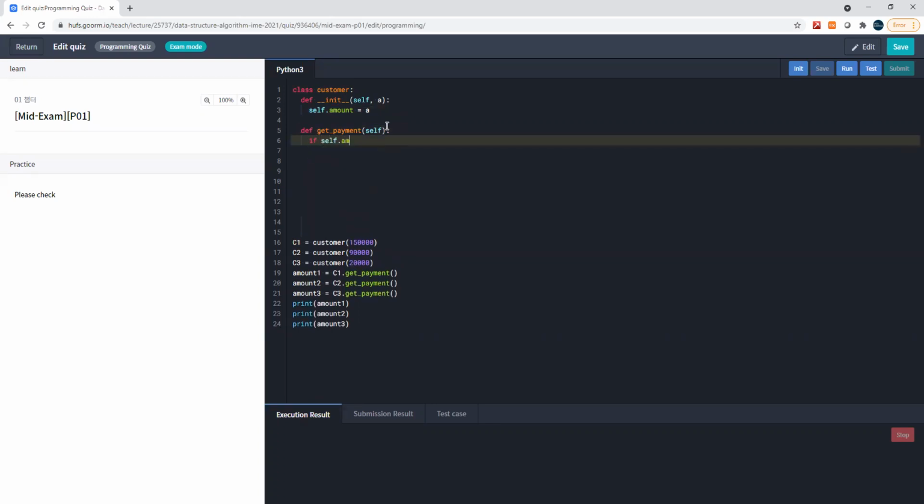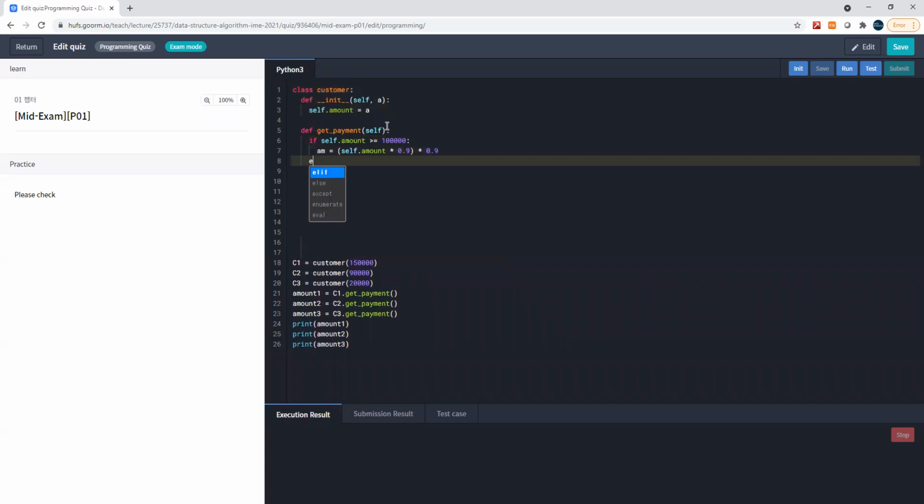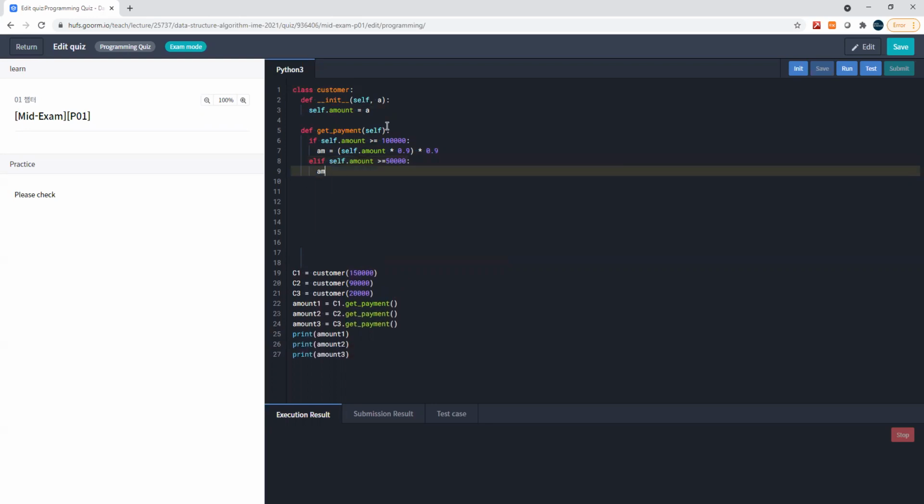So if self amount is greater than or equal to 100,000, then I calculate the amount with 0.9. I know that the discount will be 10%, and after I have the first 10%, I need to calculate again with the next 10%. That's the easy way to calculate the discount. Then if we have another condition, you can use self amount again. If the amount is greater than 50,000, then the amount will be self amount multiplied by 0.9, and we have another 5%.